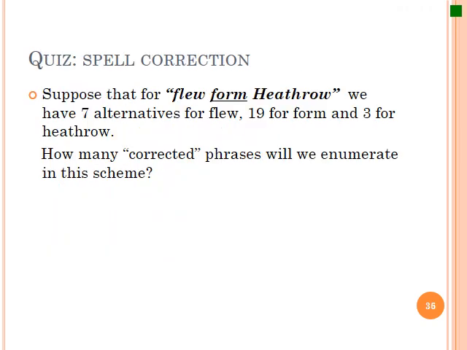Okay, the quiz. So consider that for "flew from Heathrow", we have 7 alternatives for flew, 19 for from, and 3 for Heathrow. How many corrected phrases will you enumerate in this case?